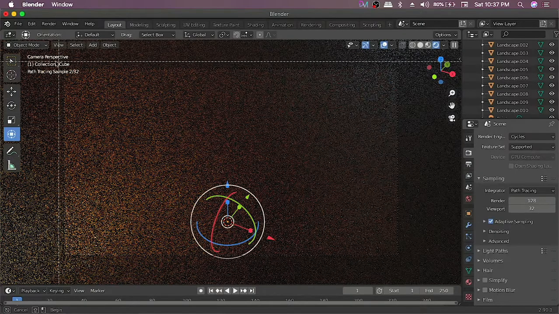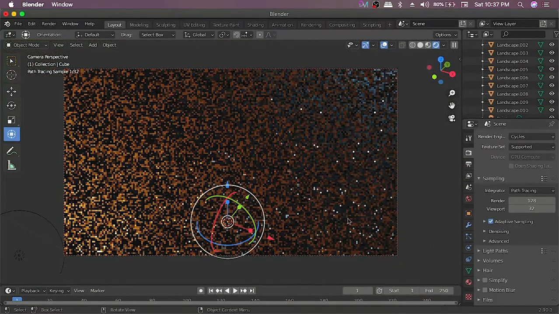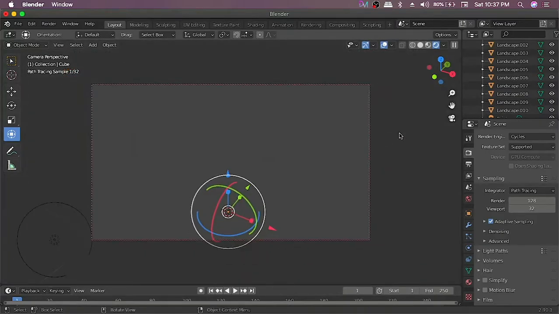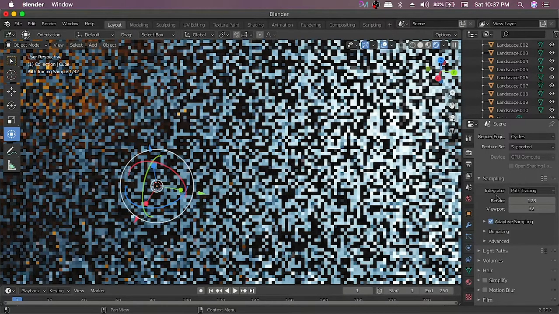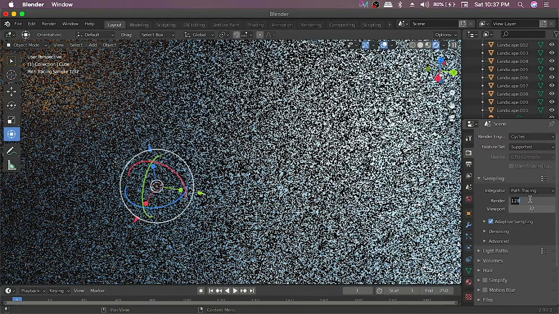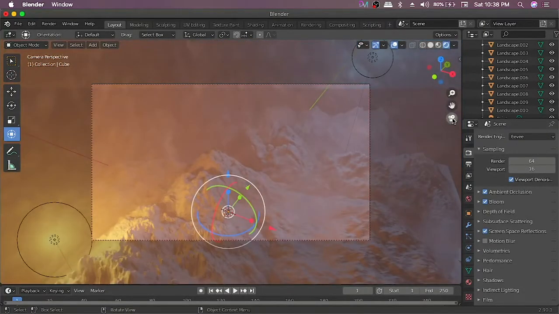Click here and then select the camera. What that does is it now only renders the camera view instead of having to render everything and whatnot. So yeah, in Cycles you could then increase the sampling to around 256. And then I'm just going to switch over to Eevee because that works fine for me. But it actually looks better in Cycles.